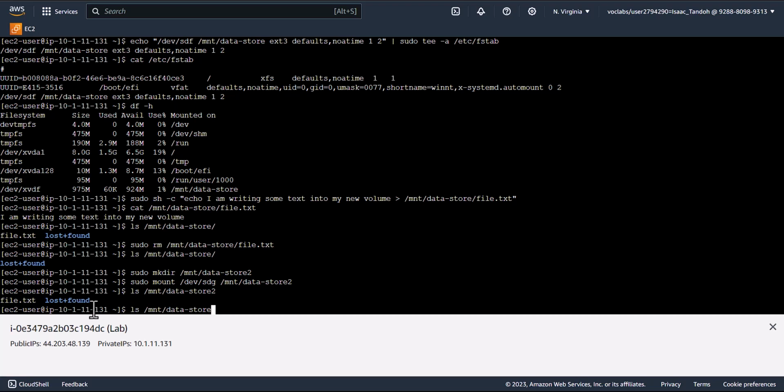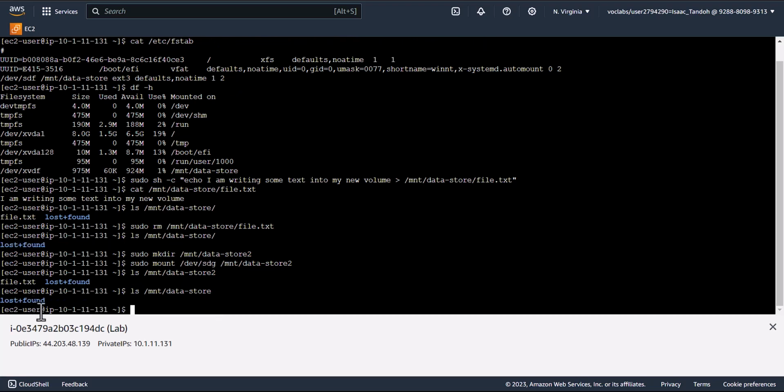We can ls into the mnt data store for the previous volume, and you can see that it doesn't have the file.txt. So that is basically about EBS volumes. I mean, creating, attaching, and then mounting, creating snapshots, creating volumes from snapshots, and then reattaching them.